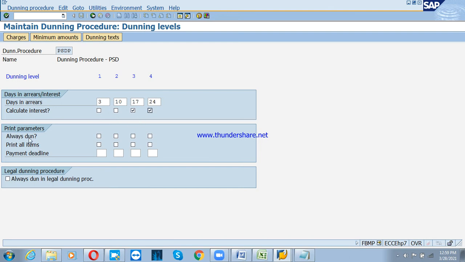So print parameter, always done. I want to maintain always done procedure. If you want to print all items, then select print all items. Then deadline is not required, as we are giving the dates, so I'm not giving any deadline here. Then select always done in legal dunning procedure, which means in legal proceedings you are going to maintain the dunning.